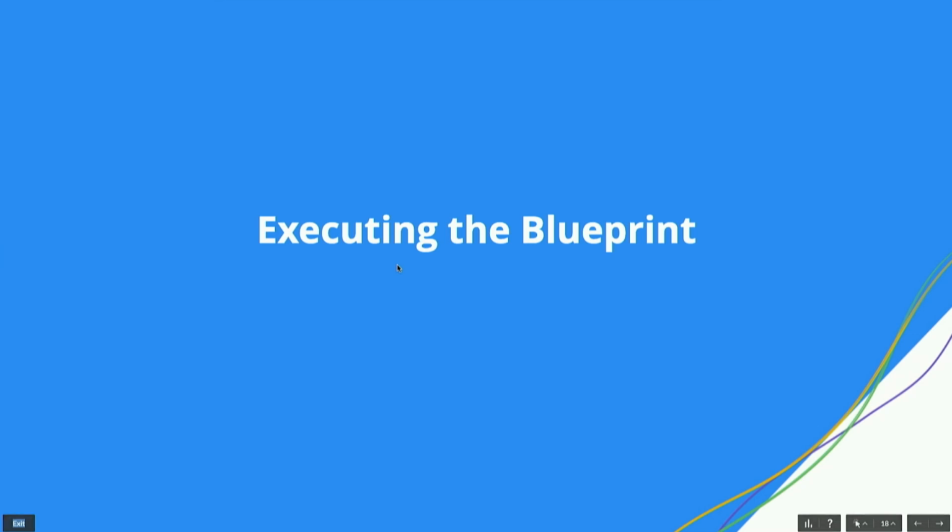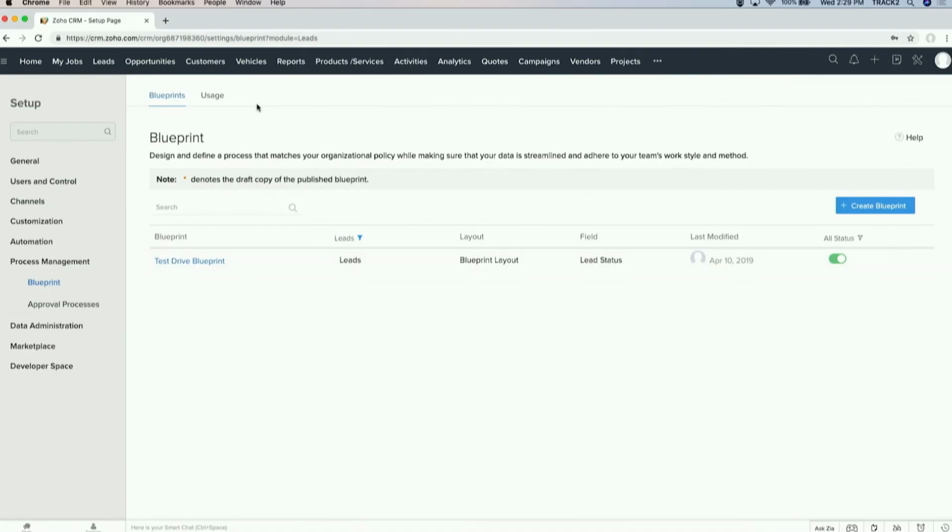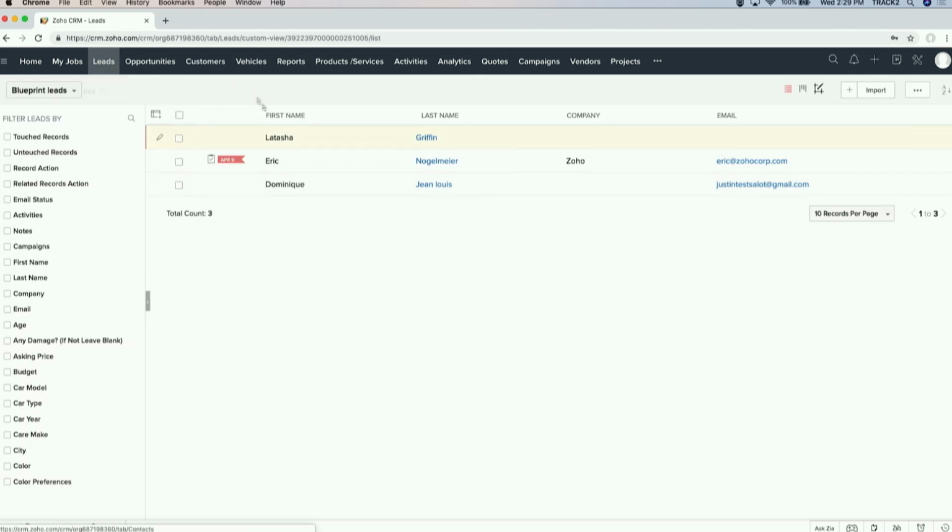Once you've configured and designed your blueprint, you can go ahead and execute it for the ones that the criteria is going to fit. I made this one pretty generalized. The only criteria that you need is that it has to be in the layout that I have. And then at that point, your users will start seeing that box. So let's go ahead and take a look at the blueprint itself.